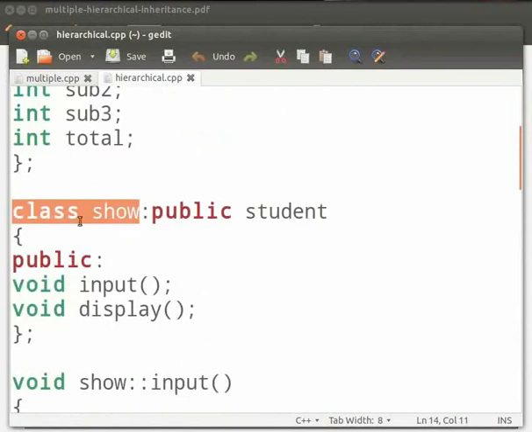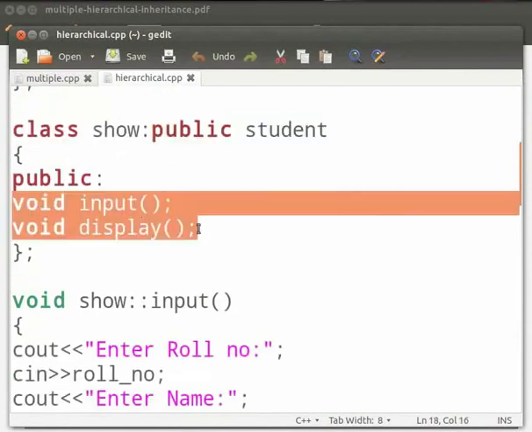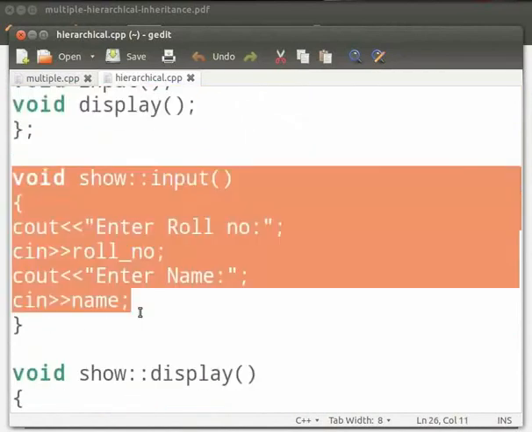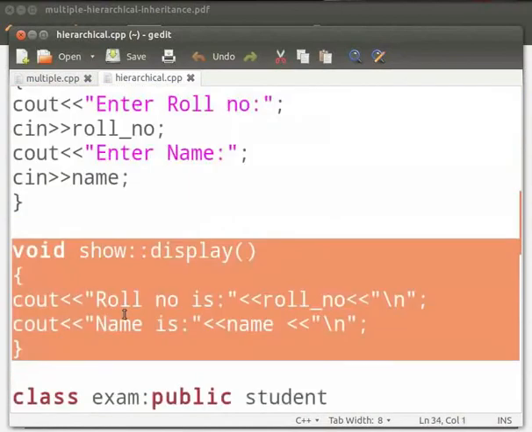Here we have another class, show. This is the derived class. It inherits the properties of class student. In this we have two functions, input and display. These are declared as public functions. In function input, we accept the roll number and name of the student. In function display, we display the roll number and name of the student.